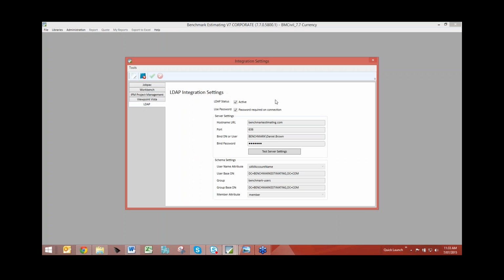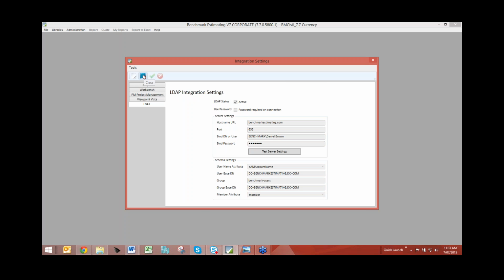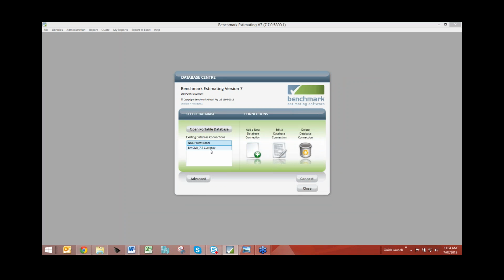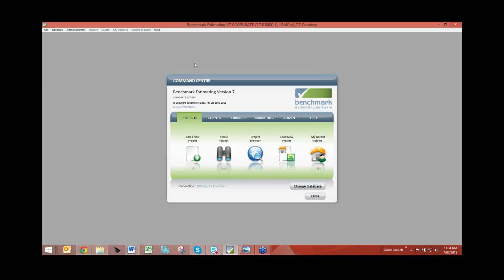So just to demonstrate the difference with LDAP around Benchmark functionality and logging in, you can actually determine that a password is not required. So now if I log into the database again, selecting the database, I'll log in automatically with no requirement to enter a password. That's all we're going to look at in terms of LDAP in this webinar.